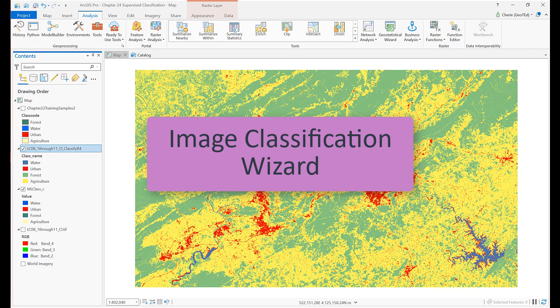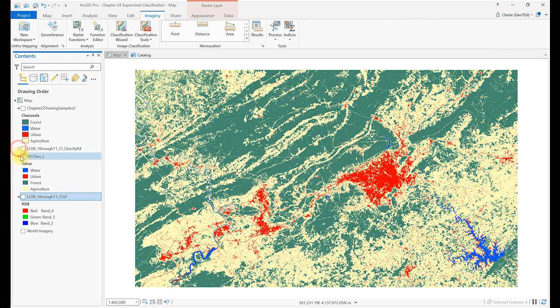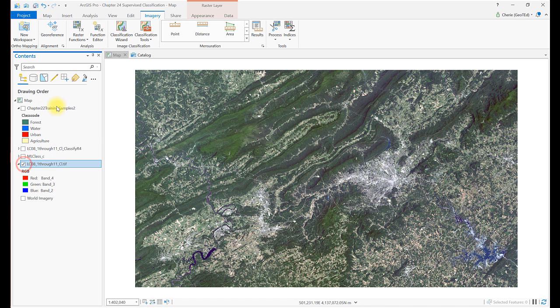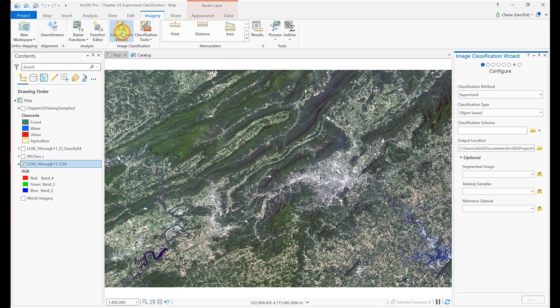The third technique we'll use is the image classification wizard. We briefly reviewed the image classification wizard in chapters 21 and 22. It can also be used to do a supervised classification. Go to Imagery and select Classification Wizard. In this first dialog box, choose Supervised under Classification Method. Then under Classification Type, choose Pixel-Based.